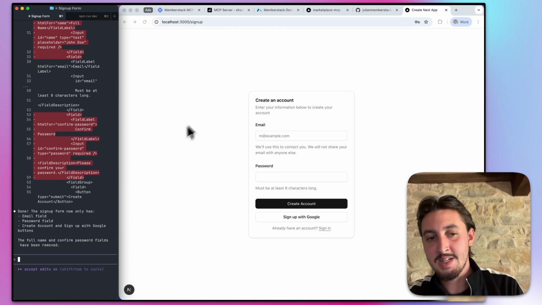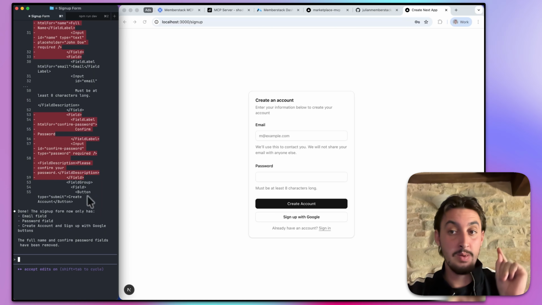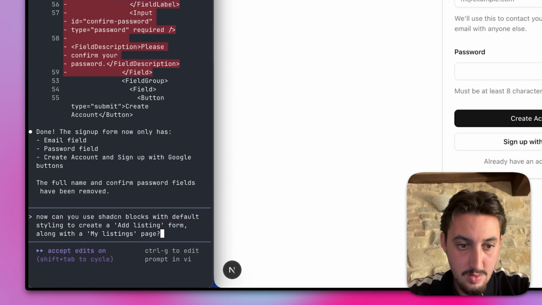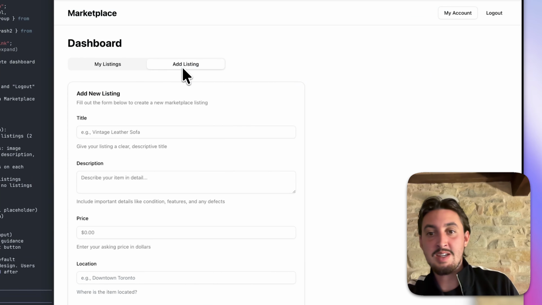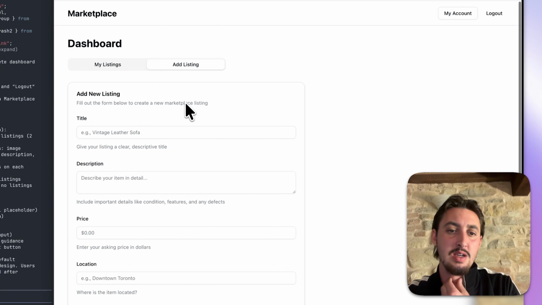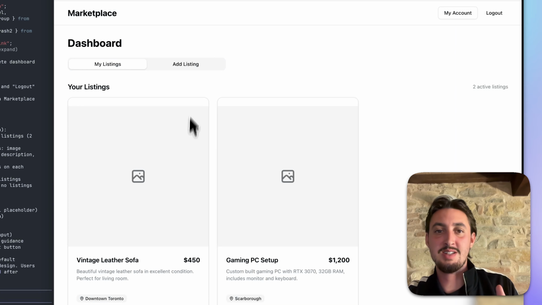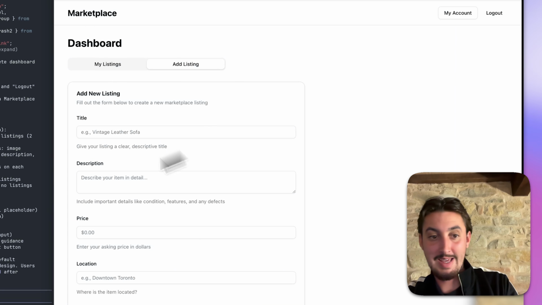It's done. So the next thing we're going to need is a create listing form. So I'm going to tell it to create that now. All right, there we go. So it made this dashboard page. So there's my listings and there's add listing. The only thing I find kind of weird about it is why doesn't it just take up the full width? So I'm going to have it do that now. I'm going to let it know that my listings and add listing don't take up the full page width, so make that happen.